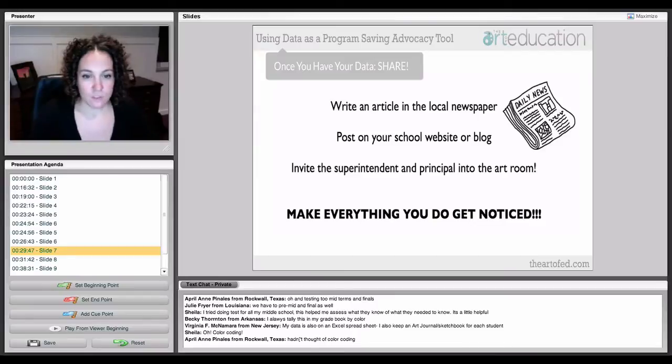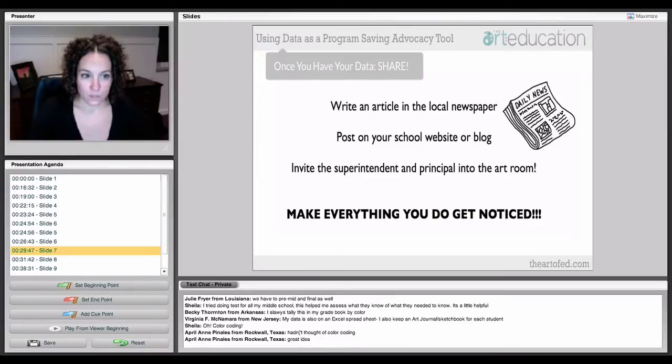So once you have your data, you share it, and here are some ways to share it, and I'll talk about who you need to share this with next. Maybe you'll write an article in the local newspaper, or post your data on your school blog or website. I'm not just saying here's what we did in 5th grade. I'm saying this many students were proficient, because parents will start to see it and think, oh, they're keeping track. There's proficiency in art. It'll start to turn heads.